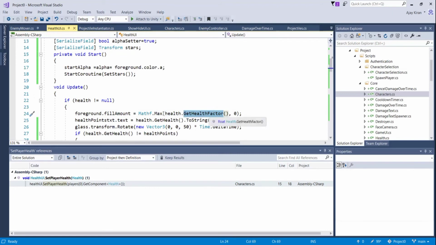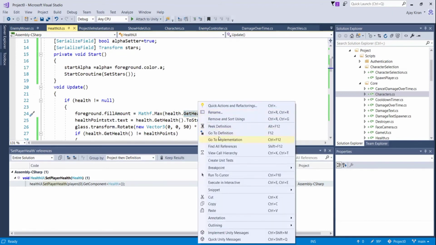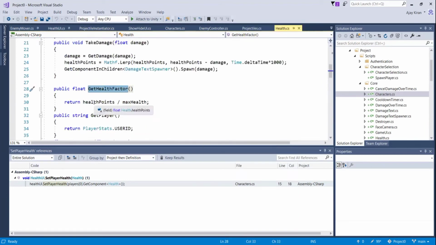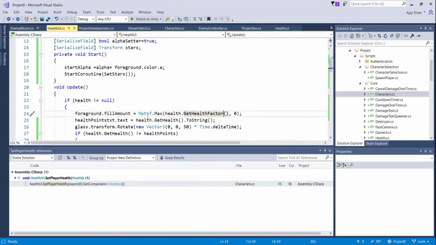If you remember, we set this method up in the health script in a previous video, and this is just going to give health points divided by the maximum health. And what Mathf.Max gives us is the maximum value of these two numbers. So we don't want our health to go below 0, that is negative numbers. That's why we have used Mathf.Max to set the fill amount, because the fill amount range, if you have noticed in the UI, is from 0 to 1.